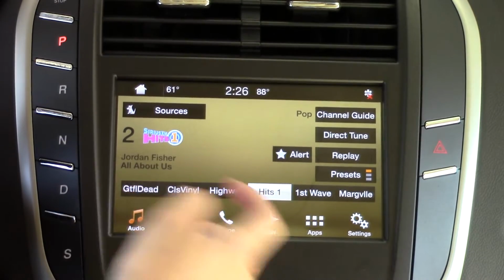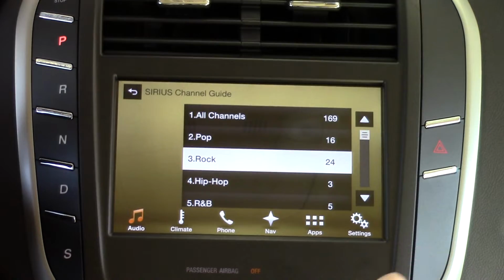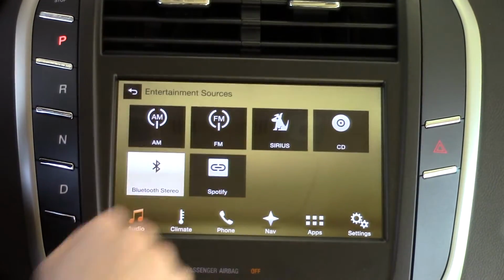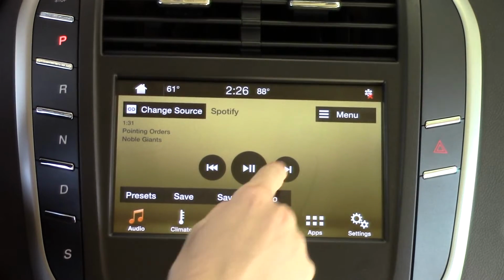In the radio you have nice metadata and presets that go across the bottom. In the XM, you can search stations by genre. Clicking on Spotify, you'll see that it loads up very fast, and it doesn't require that you operate your phone like some of the competitors do.